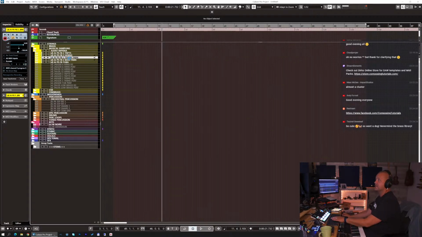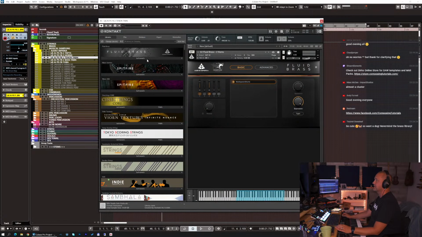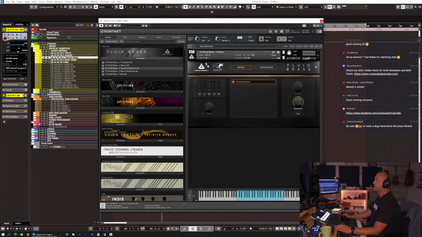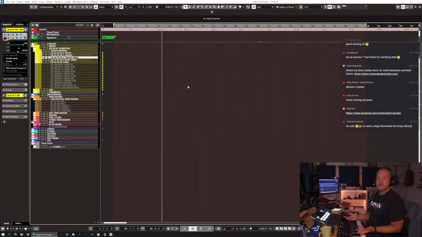So then we have the tenor trombones. And then we should be done with having loaded all the instruments from this library. Question would still be, what do we do with it? We could try to emulate dog whines with the brass.